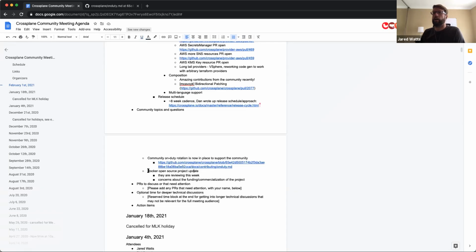Cool. All right. I have a quick update on the Docker Hub open source project application. I applied sometime before the holidays, I don't know exactly when, to be granted status for the Crossplane project within Docker Hub as an open source project, which makes it free from the throttling and quotas that they have recently added to projects or container images hosted in Docker Hub.